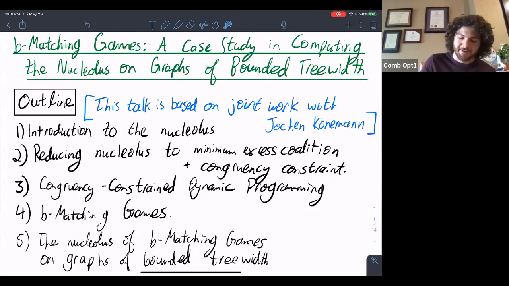We're going to start by introducing the nucleolus for those not familiar with it, motivating what this object is and why people in cooperative game theory care about it. Then, based on a technique pioneered by Kostya Pashkovich, which he applied to weighted voting games, we reduce the nucleolus to a congruency constrained optimization problem that is naturally related to cooperative game theory: the minimum excess coalition problem. We'll see what all this means as we move through the talk.